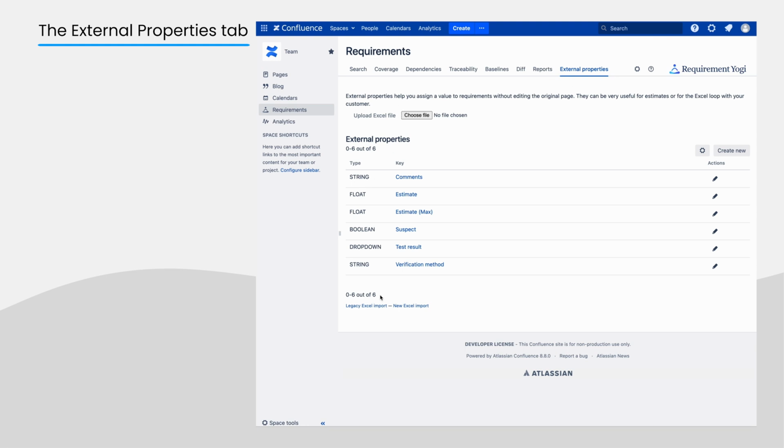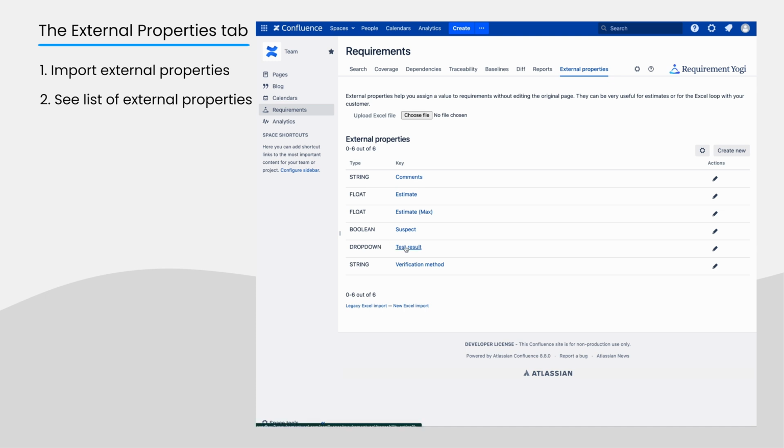First, go to the External Properties tab. Notice it's divided in a few parts. The button at the top will allow you to import external properties to your already existing requirements. Then, there is the list of all the external properties in the instance.